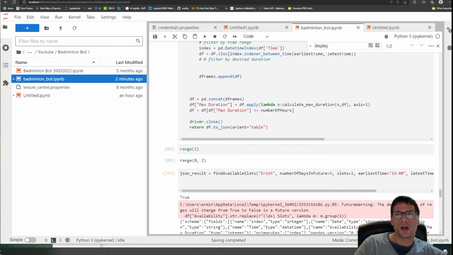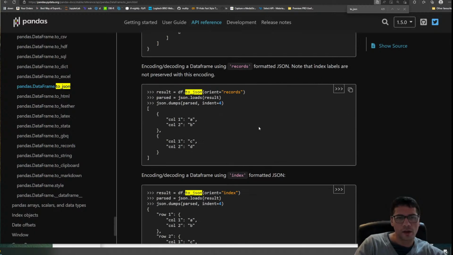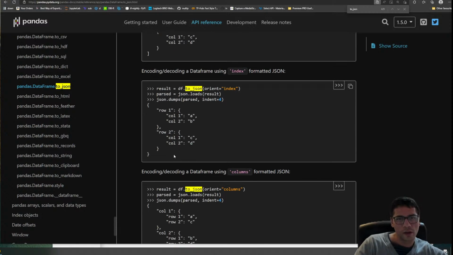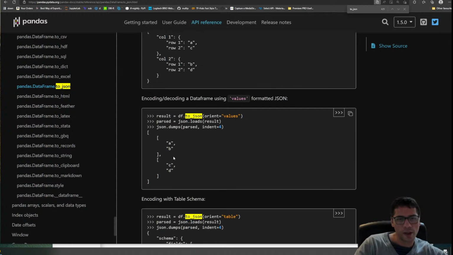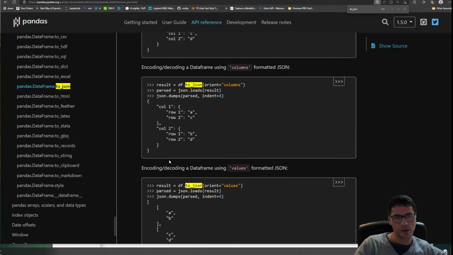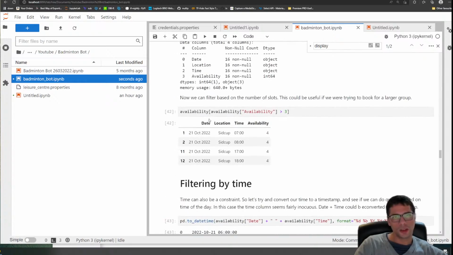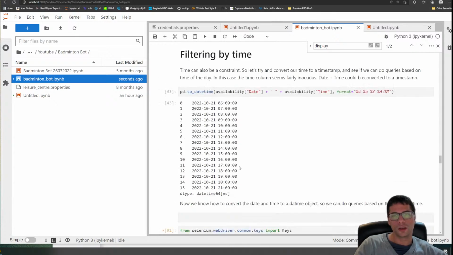So let me just see what other options we have to create a pandas JSON. So records. Let's try records. Or index. So columns, there's many options, right? There's columns as well. So columns would mean that the keys would be the columns. And records. Okay, let's just try it.